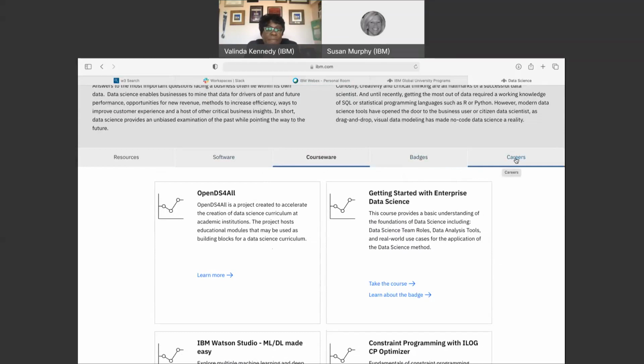So this should really be a great way as you work with our HBCUs to introduce them to a real defined interface for them to get access, not only to industry assets like software and speakers, but tutorials, courseware, badges, and to show students through our career tabs, here are the types of jobs and opportunities that are out in the market today. Why would we want to do that?